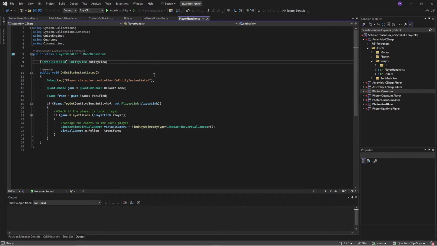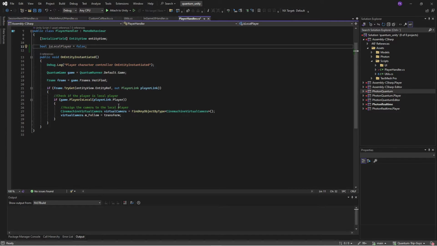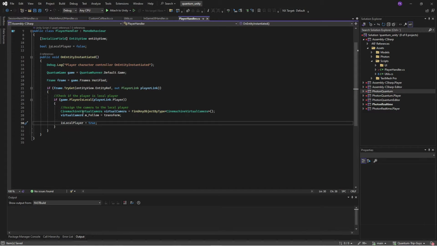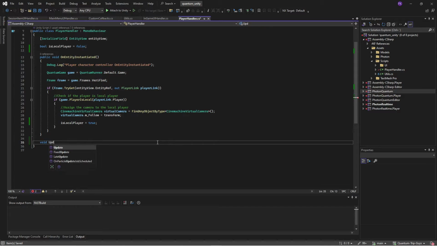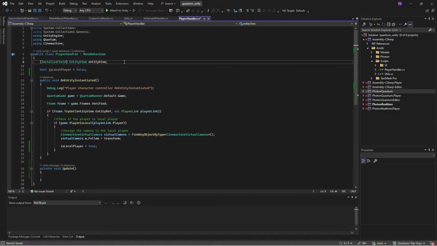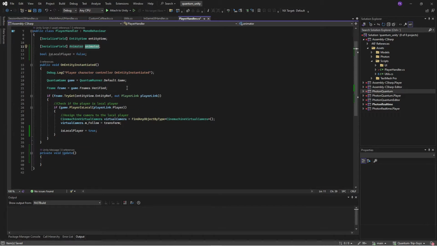So the first thing we're going to do is add a state, is local player, and we are checking here if we are the local player. So we are going to store that as true. We will use this when animating, and so it's easy to have that. So let's add a void update to handle the animation, and we need to get our animator to be able to handle this. So let's make a serialized field, animator, call it animator.